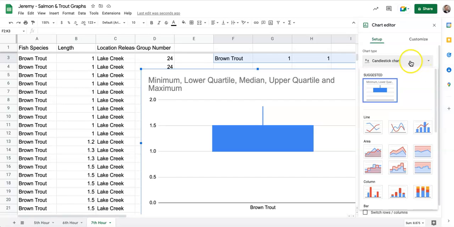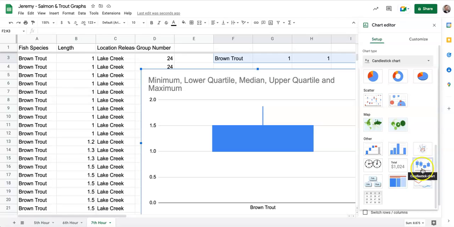Click here on the right hand side, double click on your chart. Make sure it's highlighted for setup. Scroll all the way down. And you should see candlestick chart.